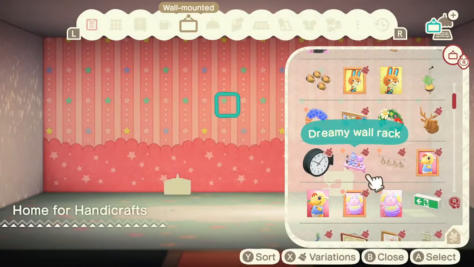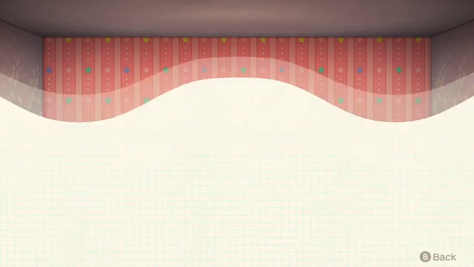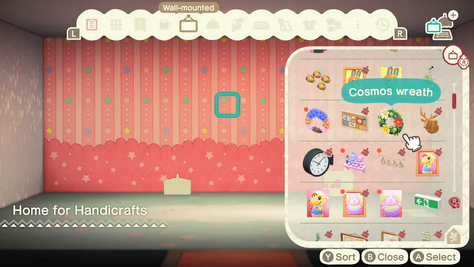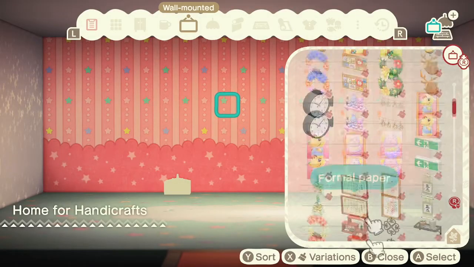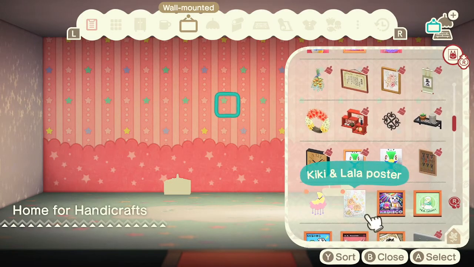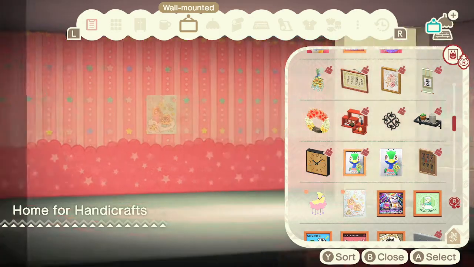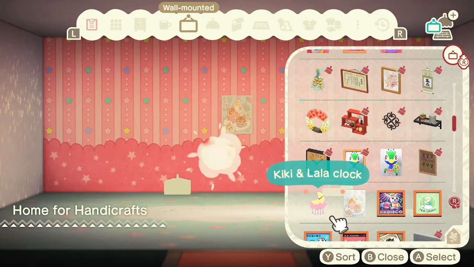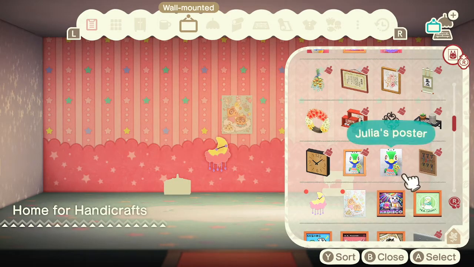Yeah, we're not going to do that quite yet. That's really nice. Dried flower garden. No, that's bleh. You know? We could do better than that. Oh, Kiki Lala poster. That's really cutesy. I like that. For sure. And we're going to get a Kiki Lala clock. The little poster's super, super cute.